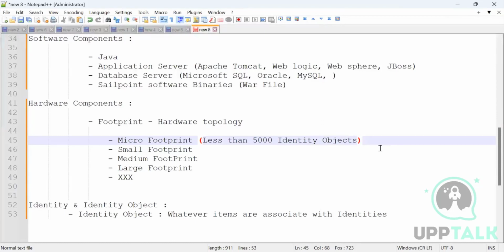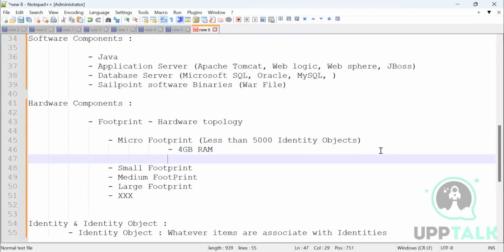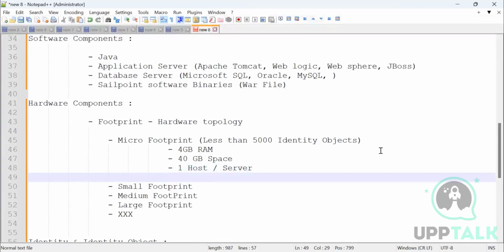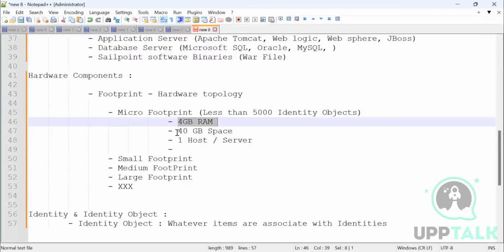So you have to plan on a large scale. It depends on your project and client. If it is less than 5,000 identity objects, then 4 GB RAM is enough as per the document. You require 40 GB space. You require only one host, one server is enough. Okay, so now we have one server, 4 GB RAM is enough, 40 GB space is enough, that's fine.